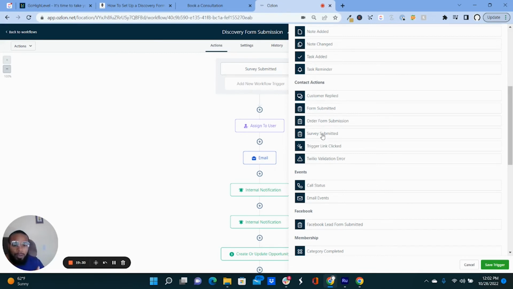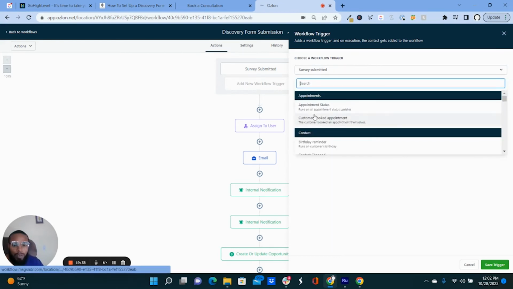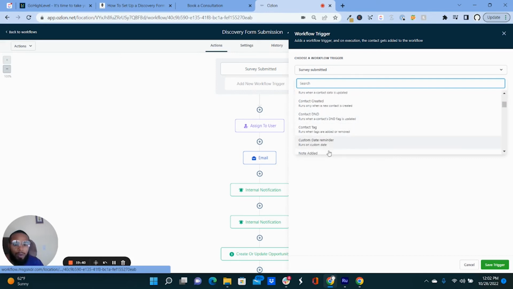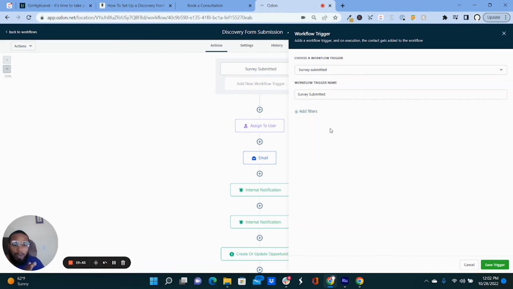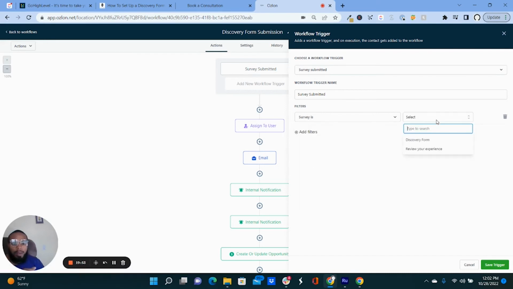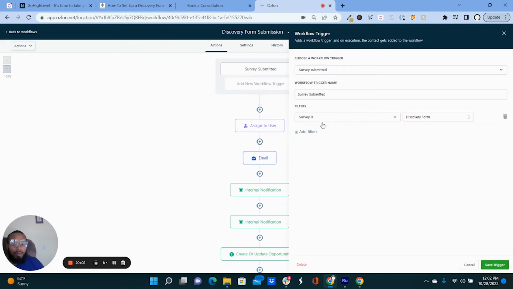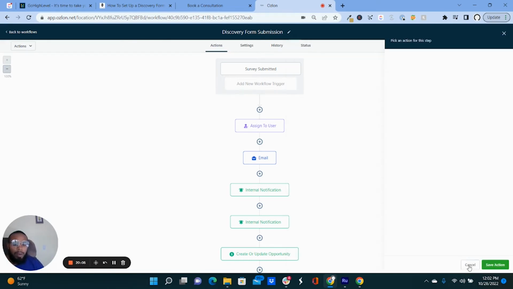So click on survey submitted, and right here you can change the name of the trigger, or switch exactly what kind of workflow trigger it is if need be. But what I'm going to do is click on add filter, then click select, and then click survey is. Don't ask me why, I'll just do it. And the survey is going to be whichever survey you picked. In this case, the discovery form, but I've already selected that. So I'm going to exit that out. As you can see, survey submitted, survey discovery form right there.